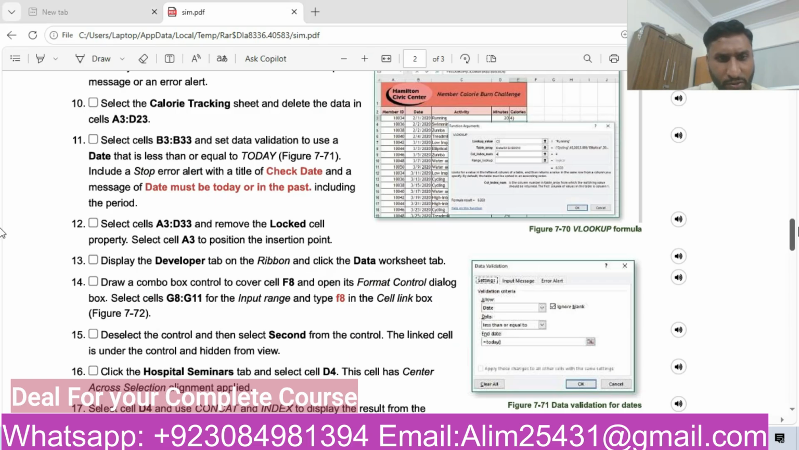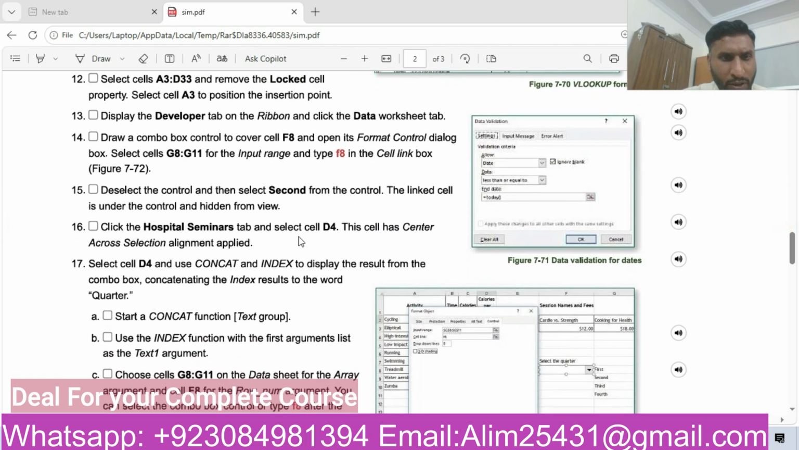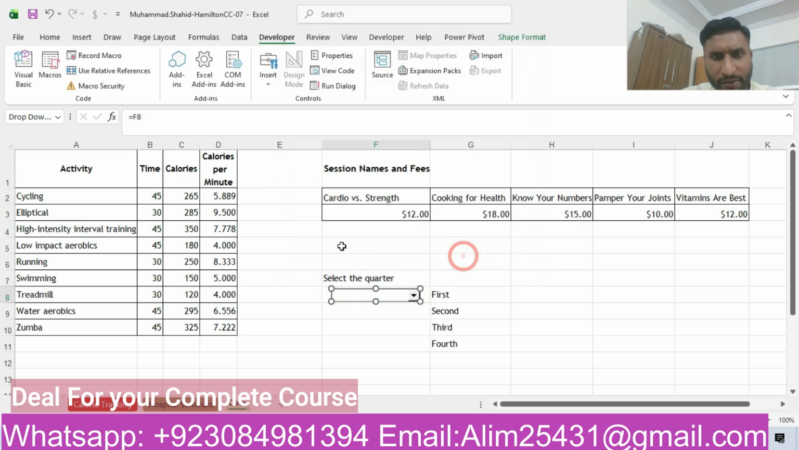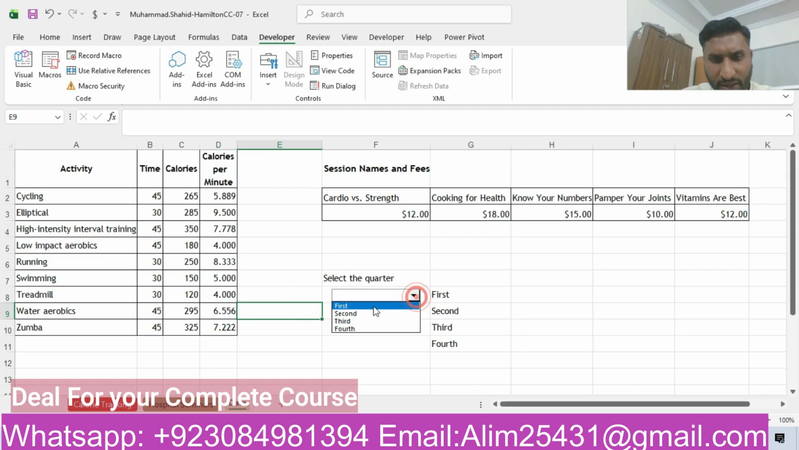What next he is asking to do? Deselect the control and then select the second from the control. The linked cell is under the control and hidden from the view. So we will press OK and then deselect that one and select the second one. That's our second one. That's now selected. You see we have got a 2 here.